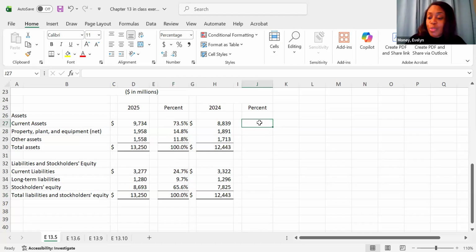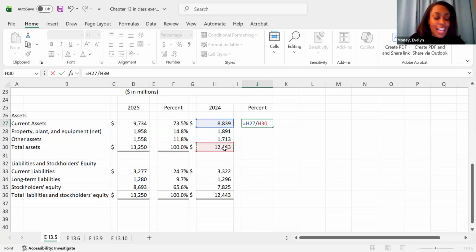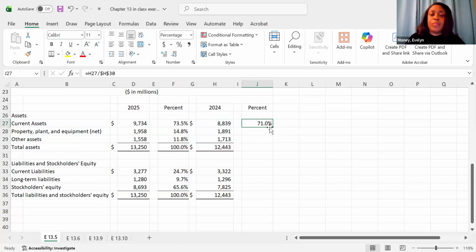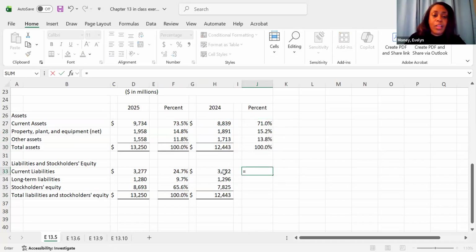Now we'll do the same thing for 2024. Let's take the 8839 and divide it by total assets, and we're going to anchor that. And we get to copy down. And then for current liabilities, we're going to take that and divide it by 2024 total assets in F4.